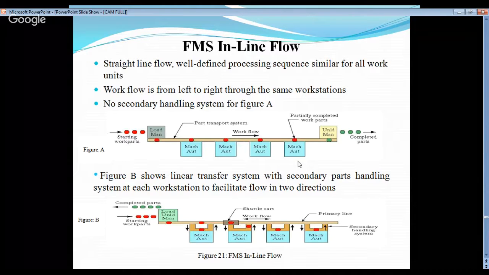Now, as you can see in figure A, there are a number of machines which are arranged in a line. There's a starting area where work parts are loaded, and then at the end there's an unloading area where completed parts are taken off from the material handling system. In this, there is no secondary material handling system. But in figure B, there is a material handling system which is installed at each workstation, which enables the flow of products in two directions.